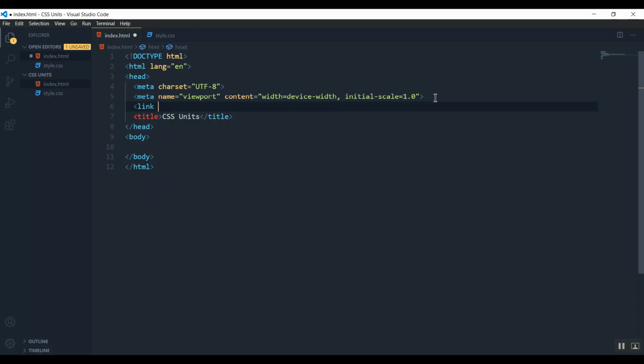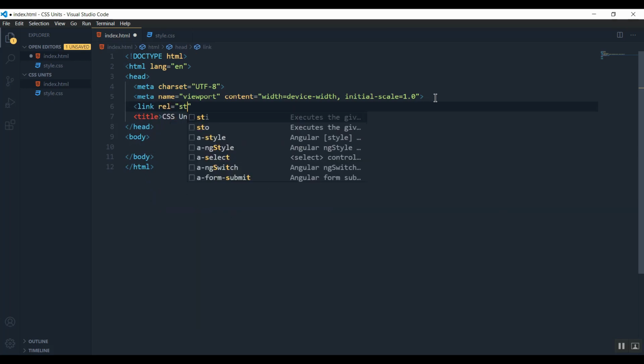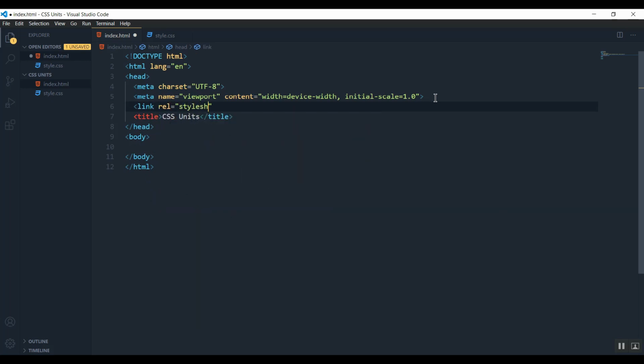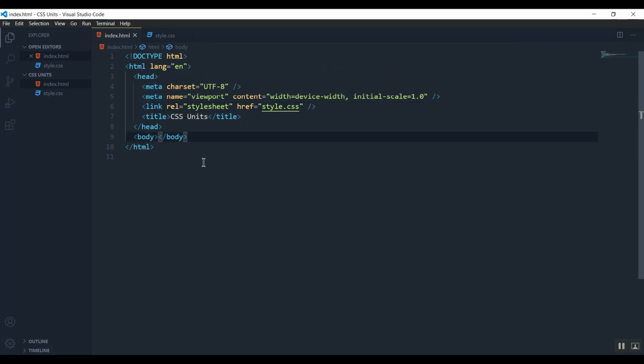And I'm going to add a link tag with our stylesheet. This is just a basic markup that we're doing. In case you don't understand this, I have an entire video dedicated to HTML, so please do check that out. I cover all this in detail there.